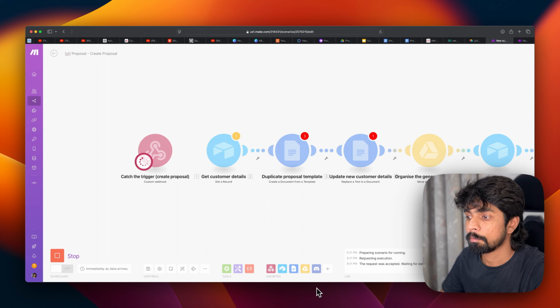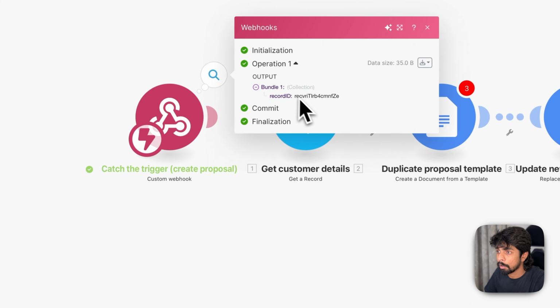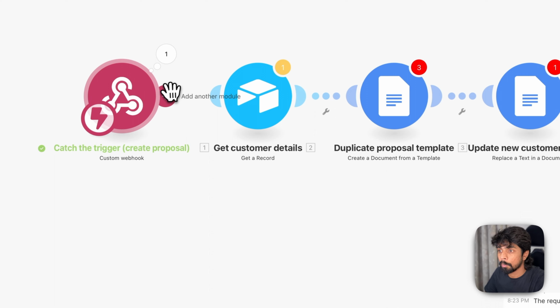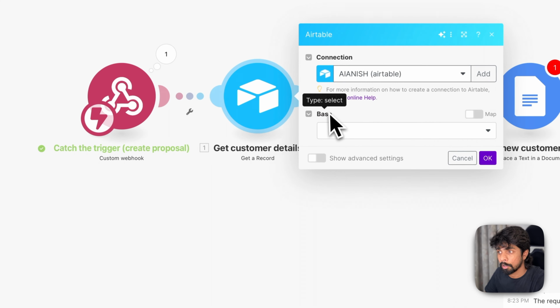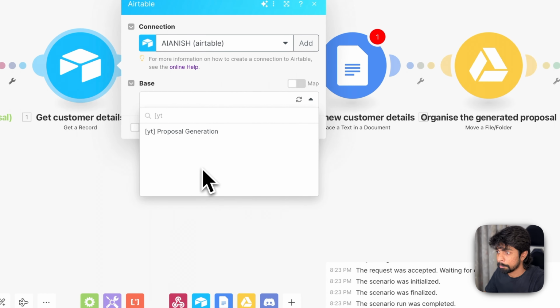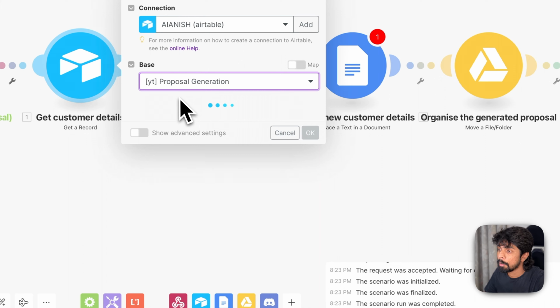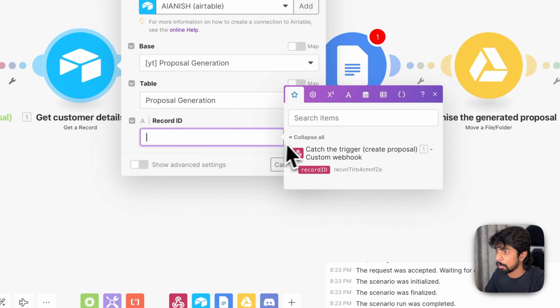Okay, this basically got run, and now that we have our output, we got the record ID for which we want to create a proposal. Now we're going to connect this, and we are going to search for that particular record ID in our base, which is proposal generation in here, and then the table is proposal generation, and then the record ID is what we got from here, and then this is going to search for that record ID.